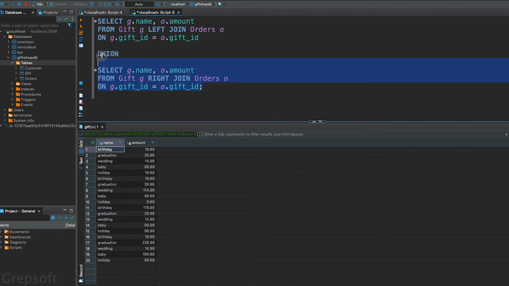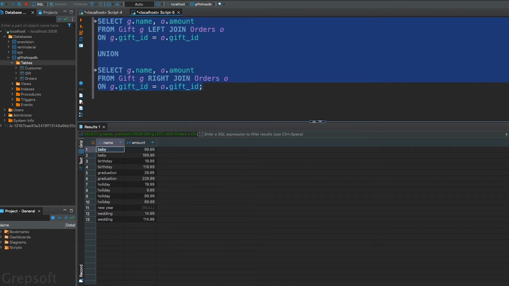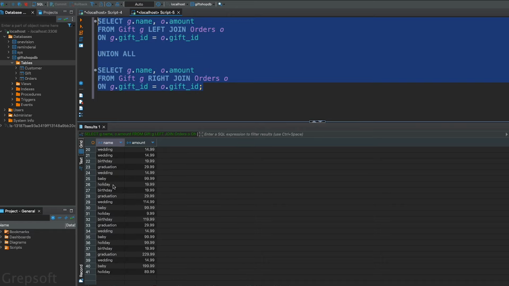So let's run this, and let's see. As you can see, this basically combined the result from the left join and the right join, and you get the data. By default, union is going to remove the duplicates. If you want to see the duplicates, then you're just going to do union all. So I'm going to select, and if I run it, boom, now you can see the duplicates and everything coming in.